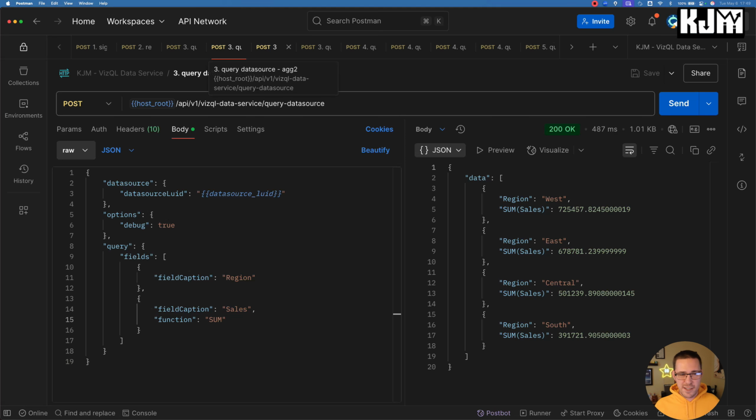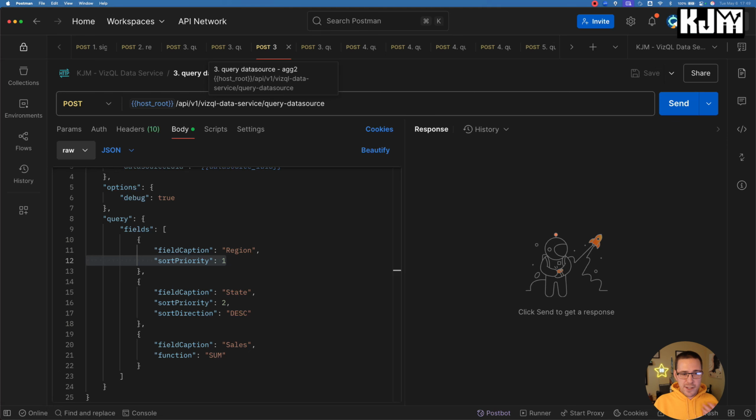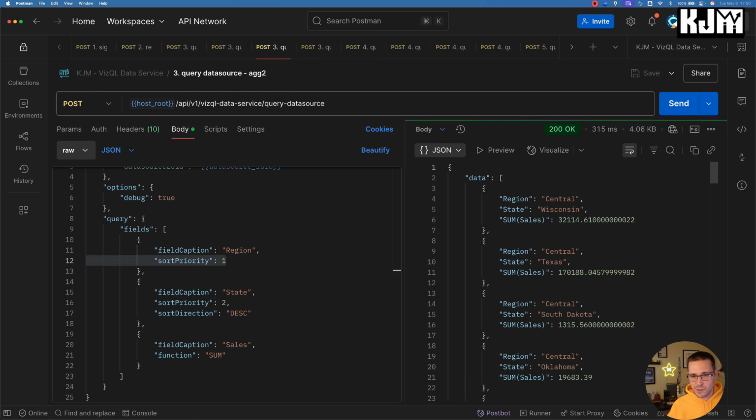So let's just look at the difference that just one field can make, right? So if I look at the 3rd query now, you can see I've got region and I still have sales with a function of sum, but now I've also introduced state. And so let's send that and see what those results are.